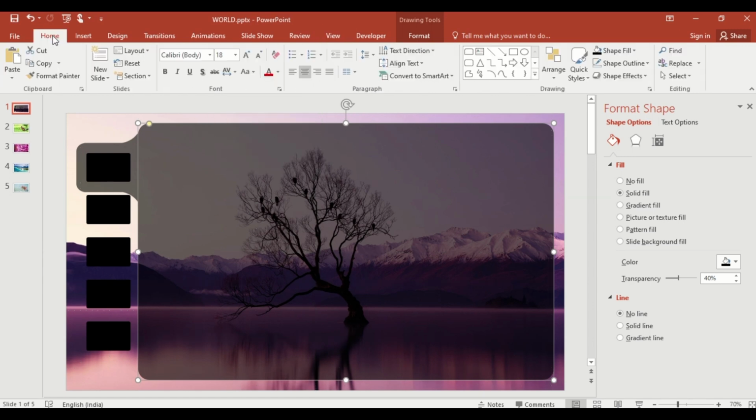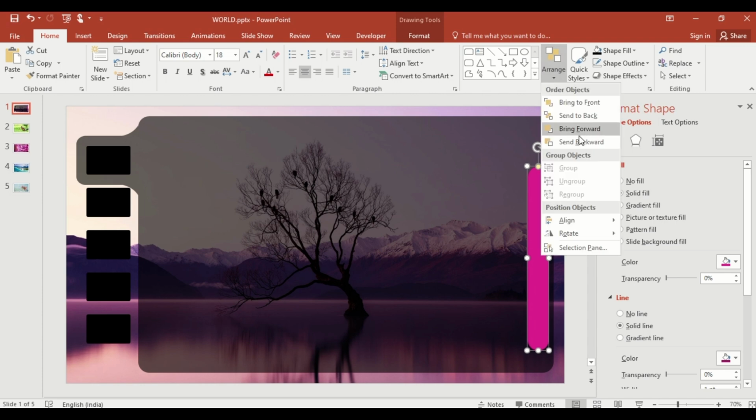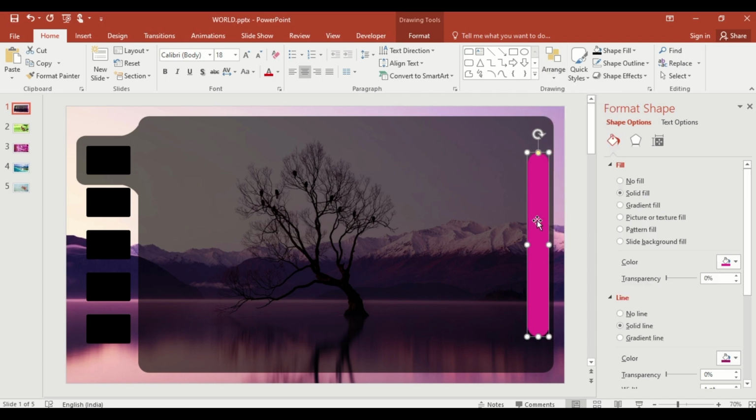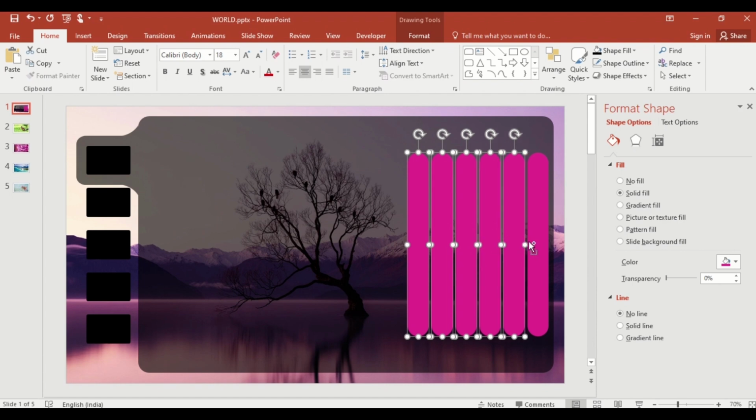Go to Home tab, select round rectangle, adjust the edges and align it in the middle. Make 5 copies of this shape and fill them with the slide background fill option.